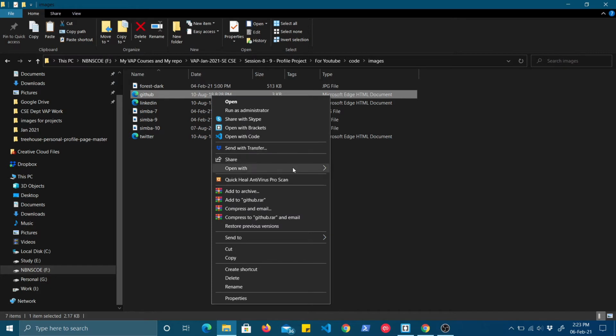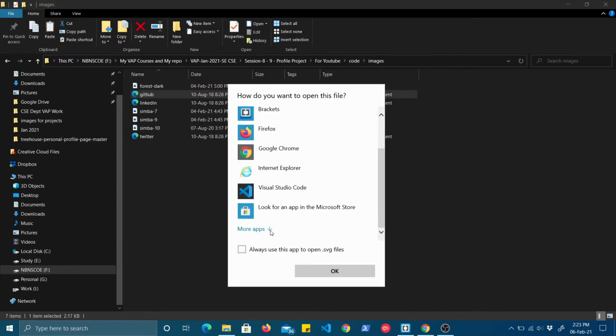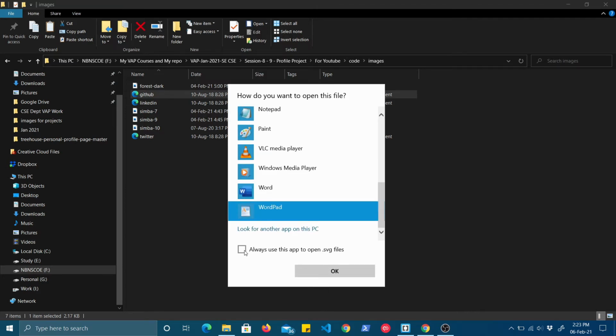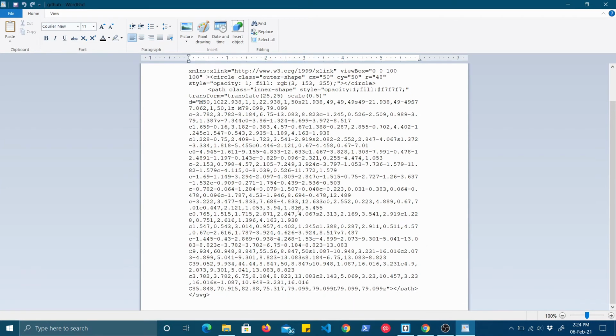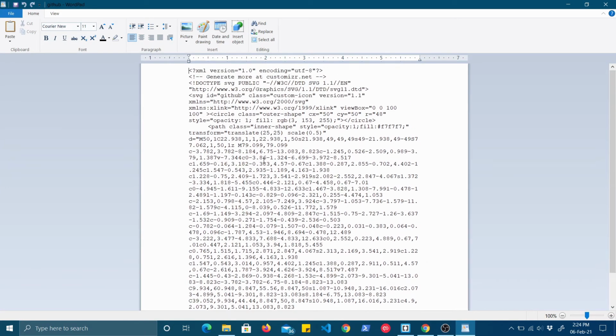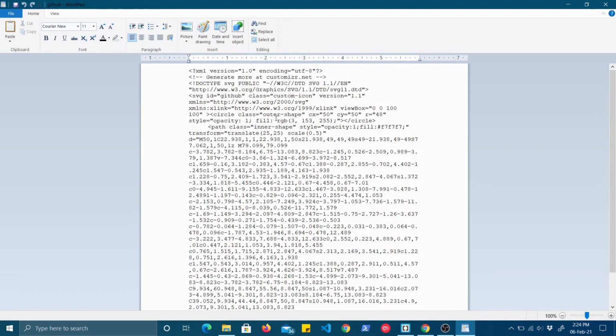I will just open it with WordPad, and then I will show you. It is not a picture file. It has certain code. It is an XML file. That's why it is called SVG. It is scalable vector graphics. So it has certain formulas.